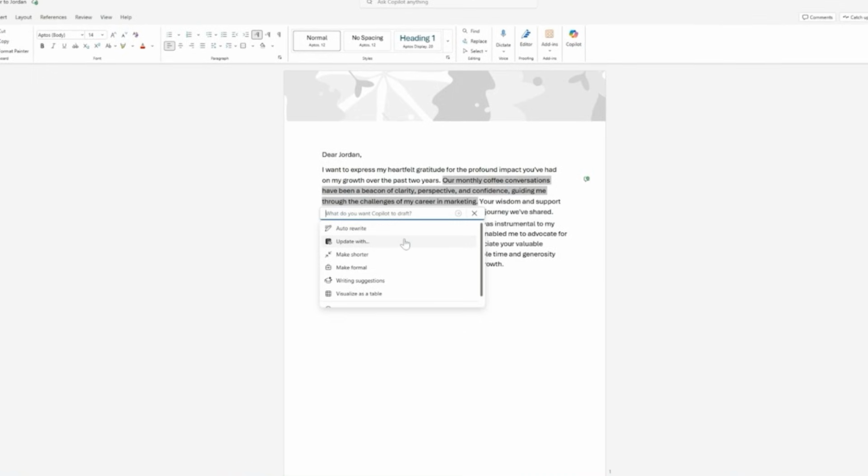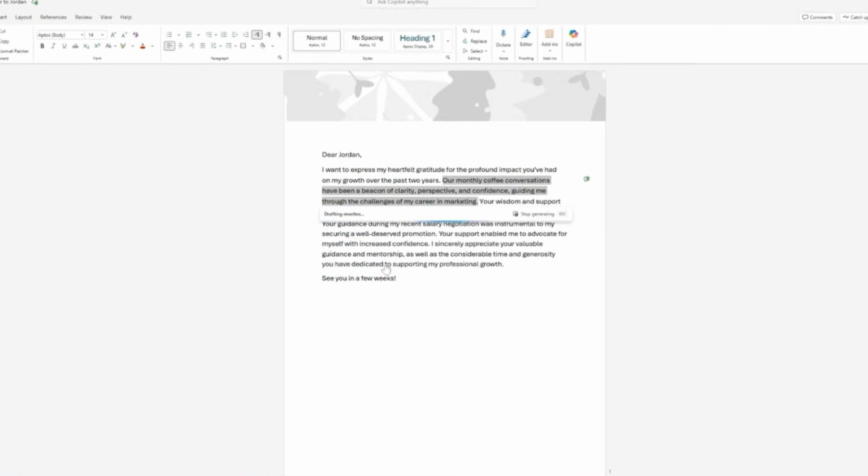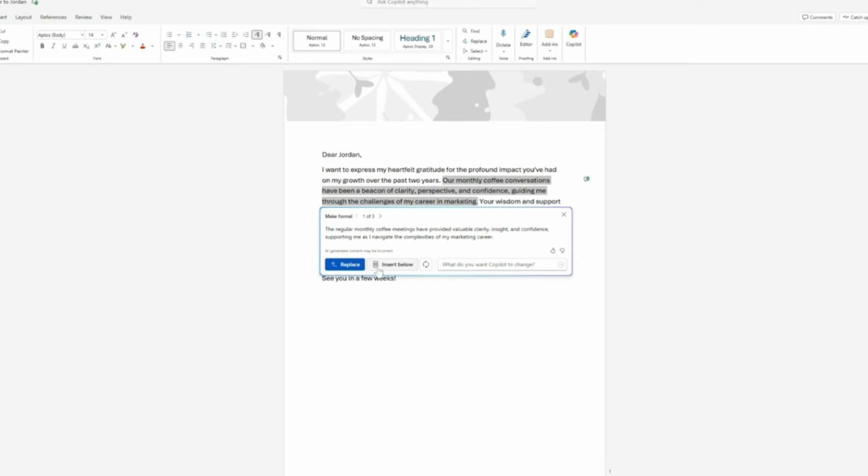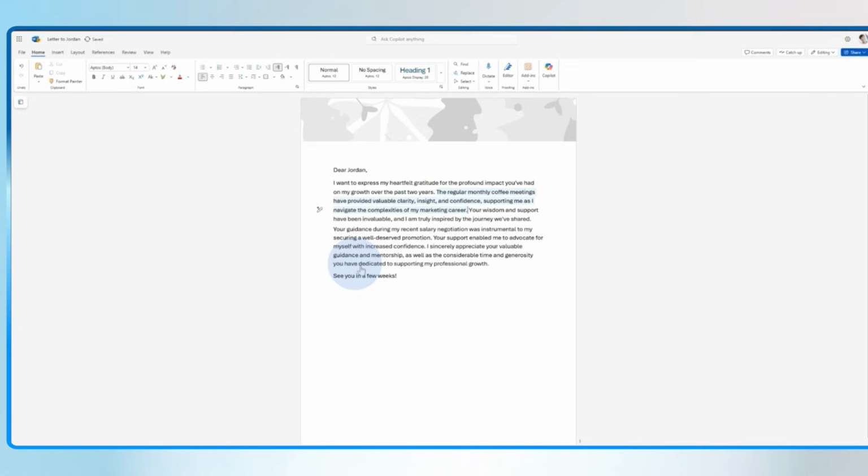For example, if you're writing a thank you letter to your mentor and you want it to sound more formal, just select More Formal option in the drop-down menu. Copilot will generate a refined version that deepens the sentiment while keeping your message intact.